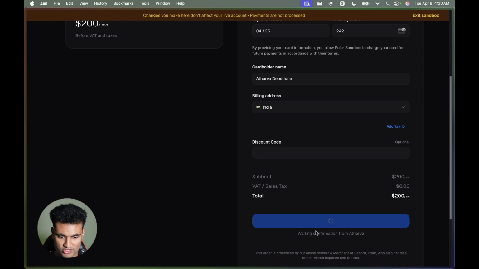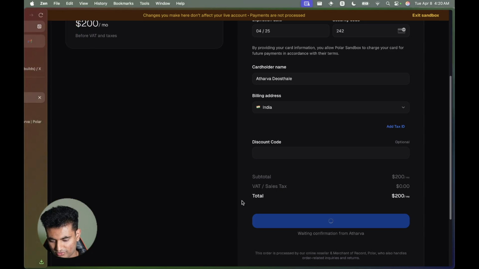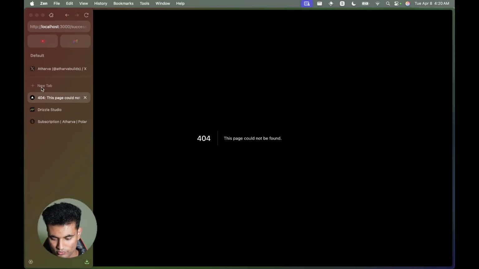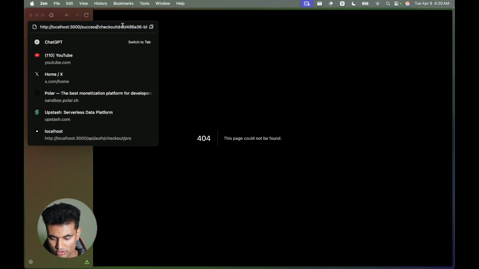Payment successful, processing order, waiting confirmation from Athava, which is my organization name. And after this, I should simply be redirected to where I need to be redirected. Let's wait. Yeah, this should not take a lot of time. Why do I always think something is wrong here? Yeah, it says 404, but now if you look at the URL, you have the checkout ID here.